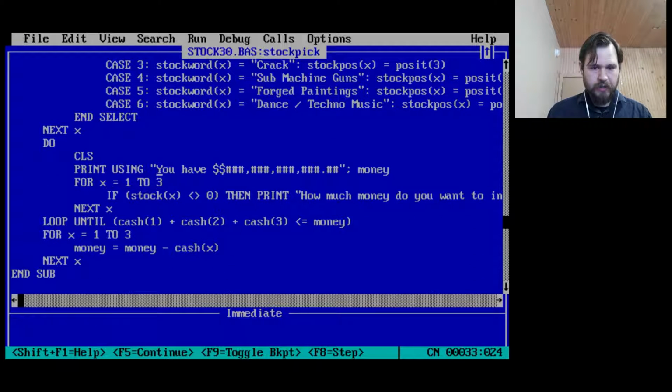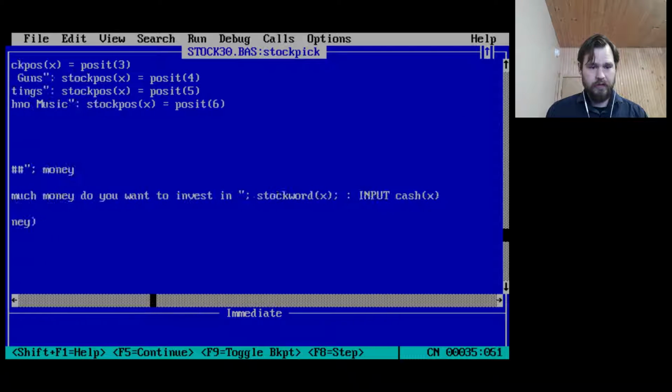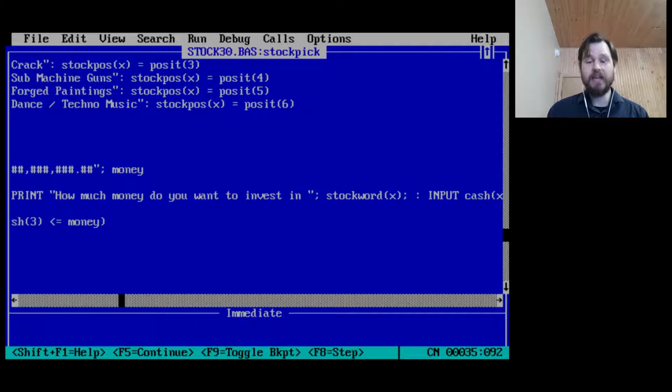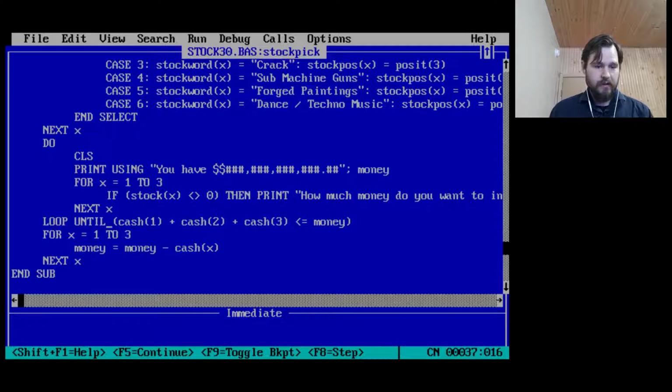Then we have this much money, and we ask for each stock, if that number wasn't 0, how much money do you want to invest in? And we can take the name of the stock from the stock word array, and we input into cache X. So for the first stock, we'll be inputting into cache 1. For the second stock, we'll be inputting into cache 2 and then cache 3. And then we loop until cache 1, cache 2, cache 3, all added together is less than our money. So we can invest all that, and then we take it away.